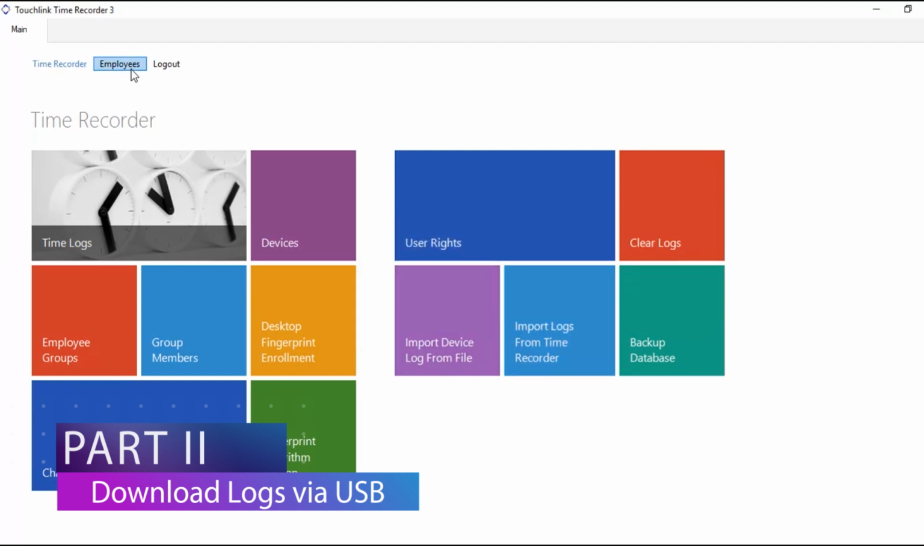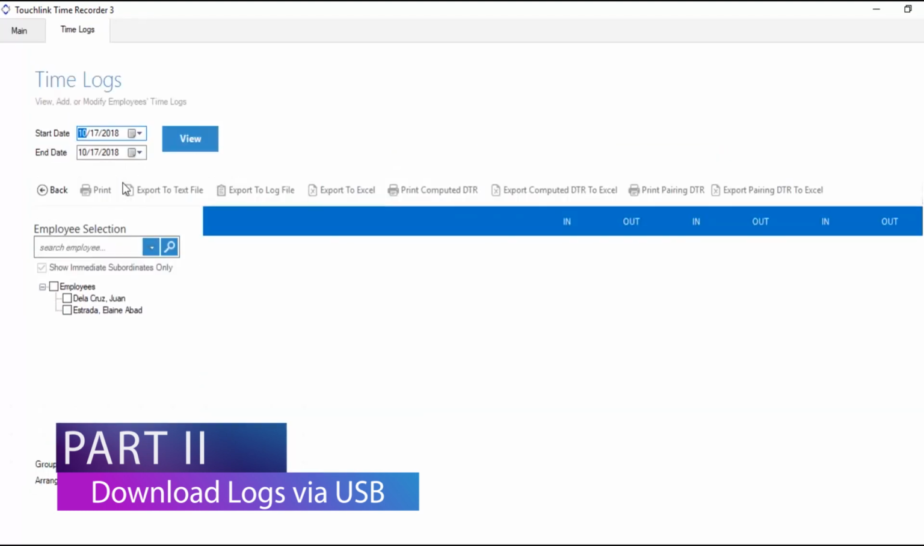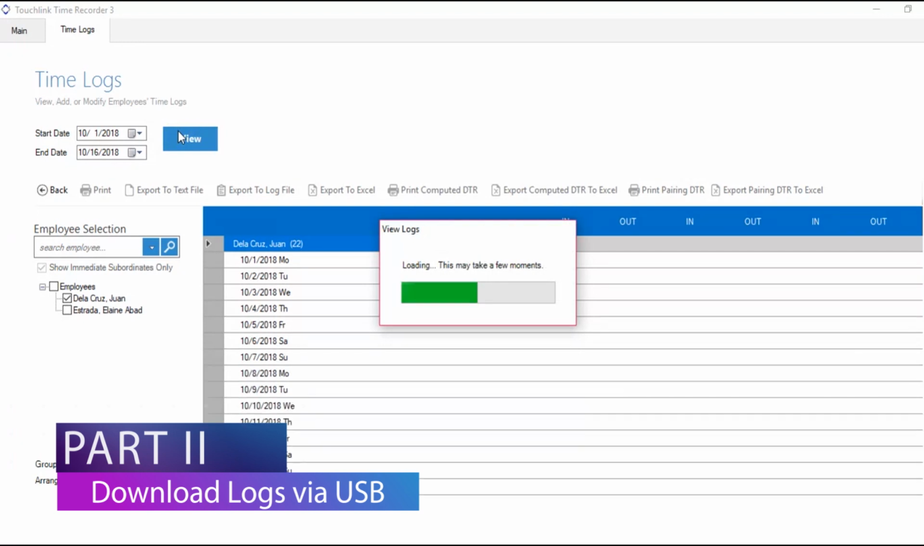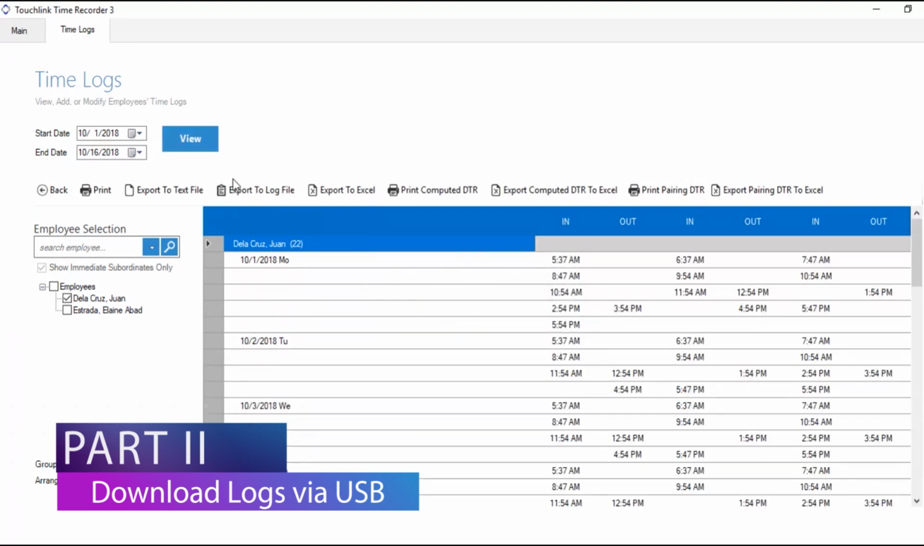To check if the logs have been downloaded, go to the Time Logs tab in the main menu. Enter the start date and the end date. Click the employees, and click the view button to see all the records. Then you're done.